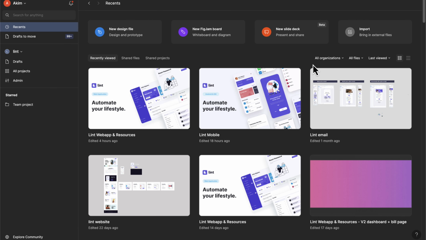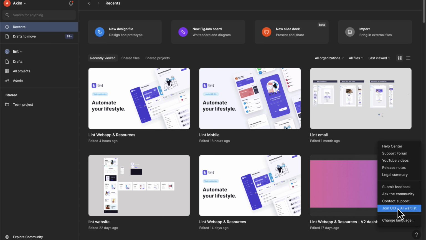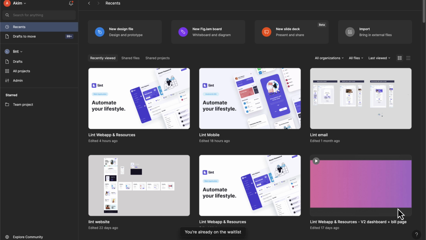In this tutorial, we're going to quickly explore some of the new updates that were added in the new Figma UI. To do that, we're going to create a new file. But if you still want to join the AI waitlist and the UI3, you can click on the question mark here at the bottom, and then you can click on join UI3 plus AI waitlist. I've already joined the waitlist, so I get this notification. If this is your first time, you get a notification that you have successfully joined the waitlist. So I'm going to create a new file here.